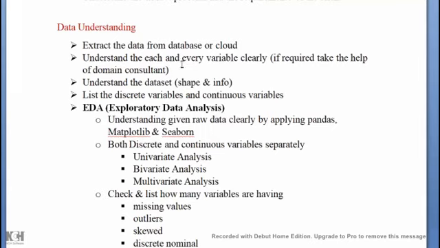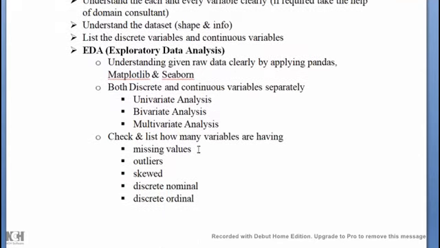And here we are going to understand each and every variable very clearly, and we'll understand the data set. In our data set, how many records are there, how many columns are there. Within that, we are going to list the complete discrete variables and separate the continuous variables. And for that, we are going to do the EDA. That is, in the given data, we are going to apply univariate analysis, bivariate analysis, multivariate analysis, and also check how many columns are having missing values, how many of them are having outliers, how many of them are skewed, how many of them are discrete nominal, and how many of them are discrete ordinal. We are going to take a separate list of them.